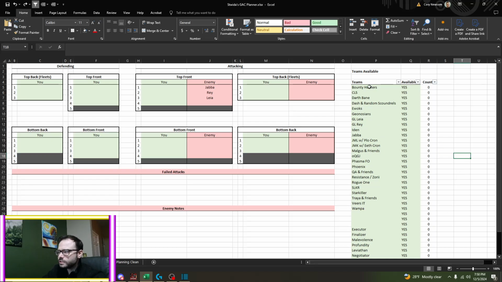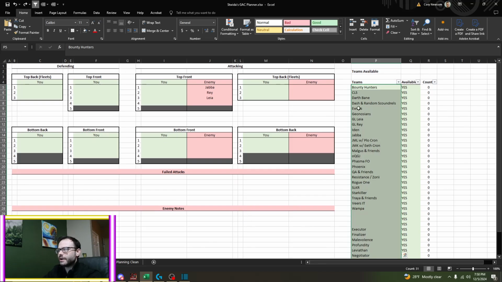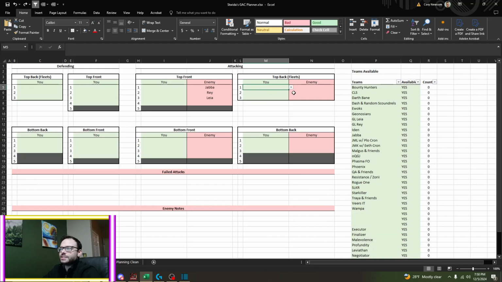So you come over here, and the way I have it set up, you don't have to do this. It's just how I did it. I put ground squads up top, and then I leave a big old gap, and then I put the fleets down below just because it makes it easier for my brain. When I'm going through here, I just look for the big gap and I know all my fleets are at the bottom. So that's just how I've got it set up.